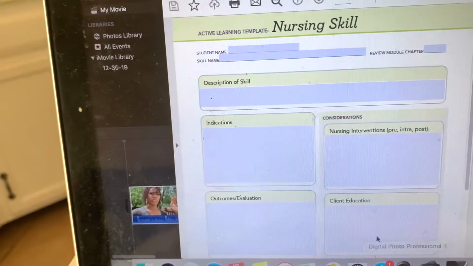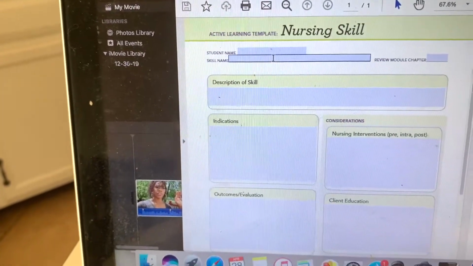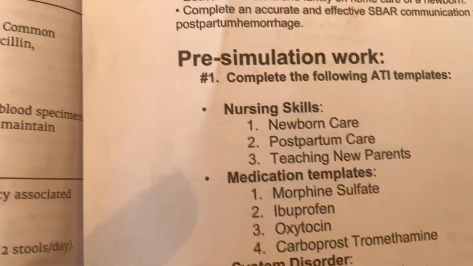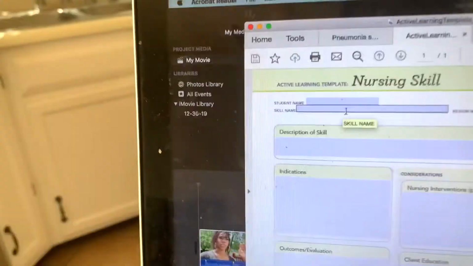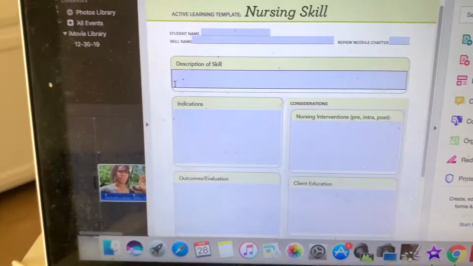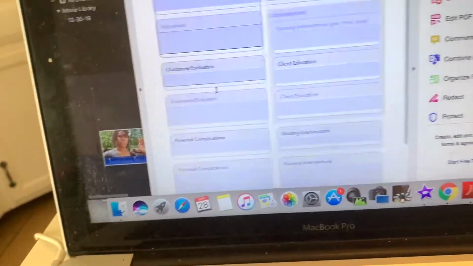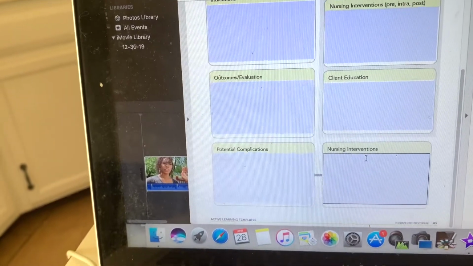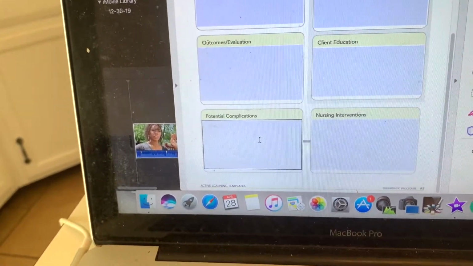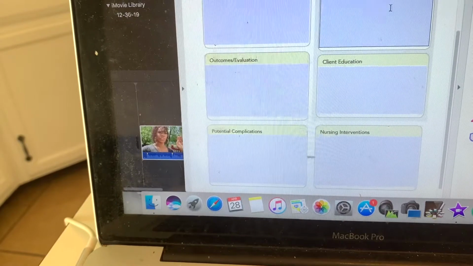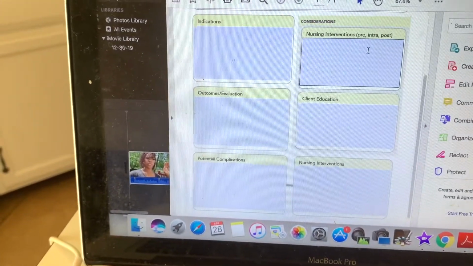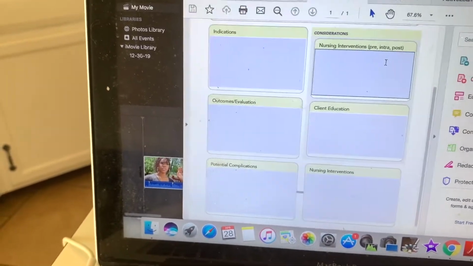And then you would just put your name, and then you will put the skill's name. So going back to the paper, it has newborn care. So this one will be all about newborn care. So I will put the skill's name, a description of the skill, indications, outcome, client education, nursing interventions, potential complications, what you would do pre, inter, and post if they were going into surgery or some type of procedure being done.